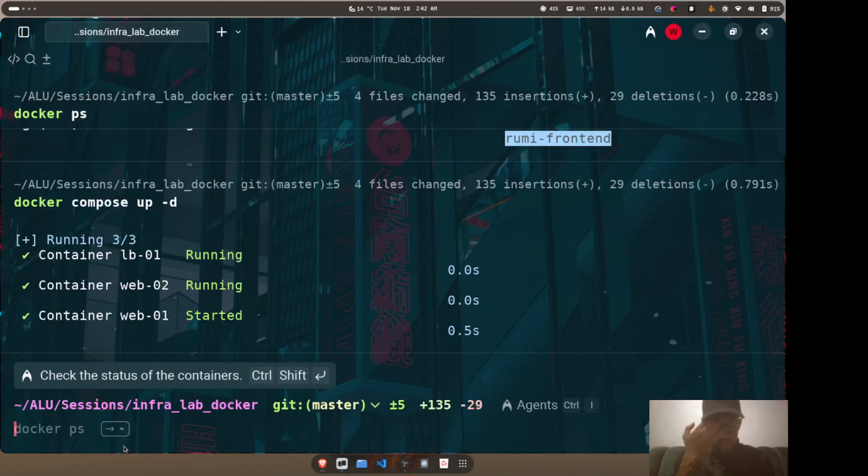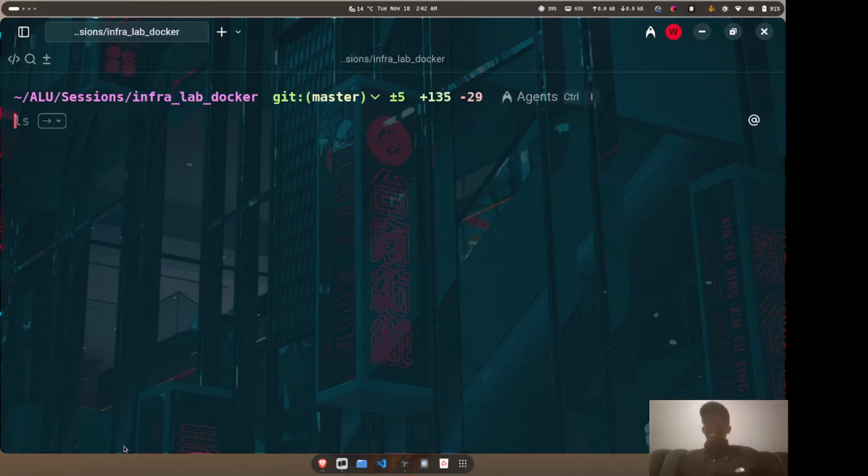Okay, so this is what you should expect when you do docker compose up -d. Once you have done that, you'll have these containers ready to connect. Now, there are two ways to connect to these containers, but the first way is always going to be important. You have to initially connect via SSH to these containers.